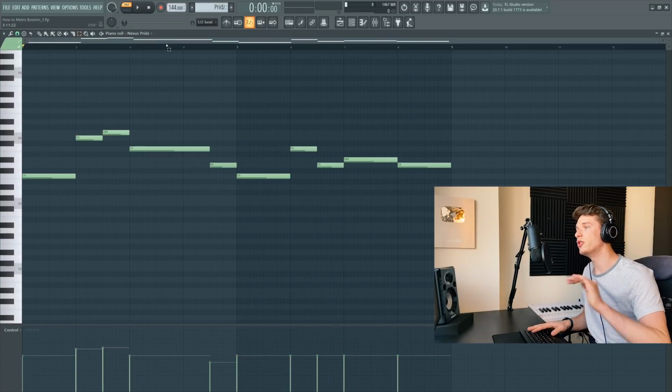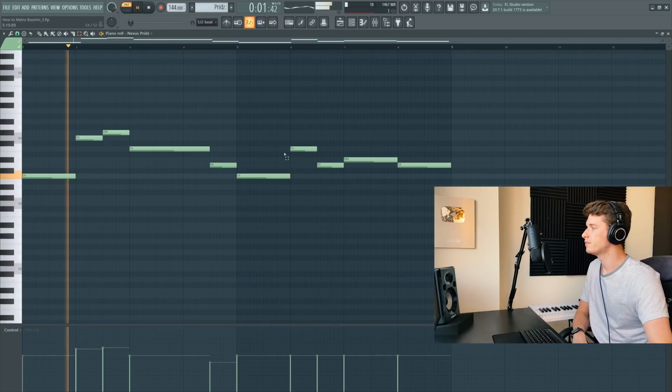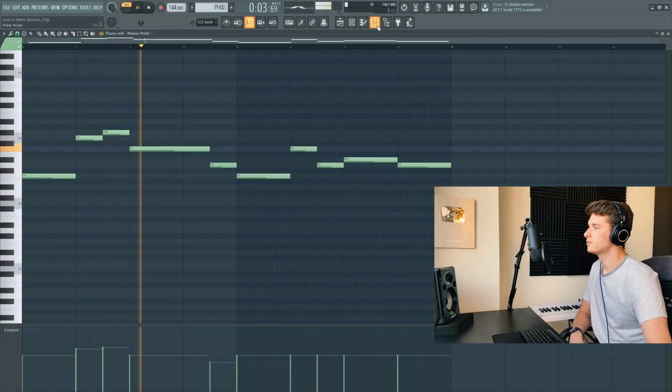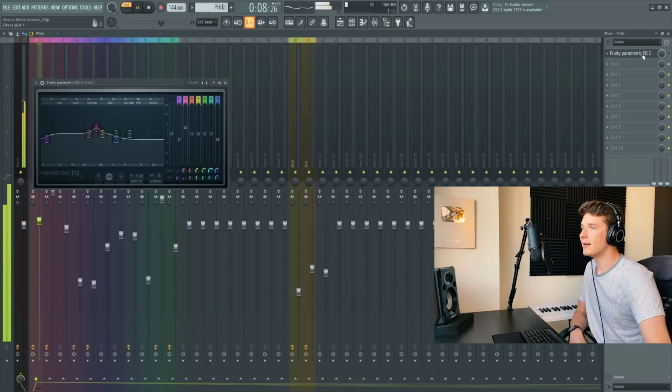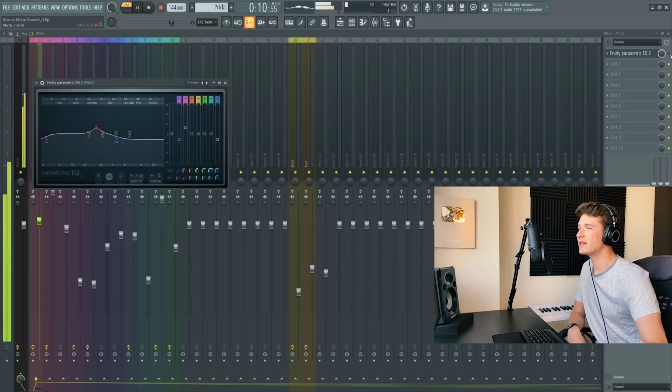This is what we got for the Prid's with no effects on it. And then for this, I'm just throwing an EQ to raise this noise I like, make it sound real spooky.